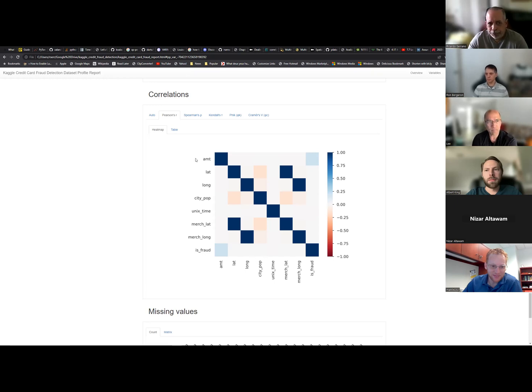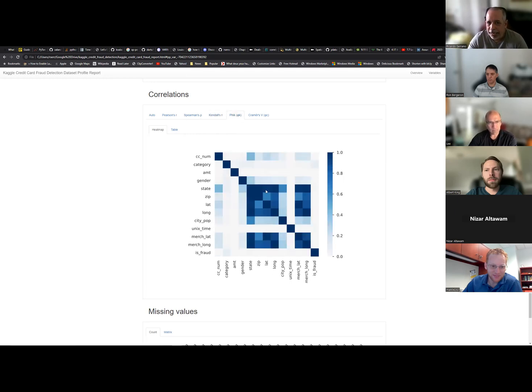So here we have the Pearson, which is the numeric, and we have the Spearman, which is ranking. And also we have that amount, and we have also the merchant latitude and merchant longitude as basically the same information. Then you have the Kendall, which also is a rank, but it's a different type of calculation for the ranks. You have the phi k, which is a measure not of correlation, but of association.